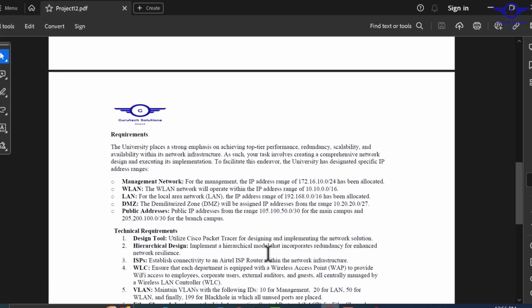So in every network case study, guys, we normally come up with a requirement that guides us how to go about it. So these are the requirements. The university places a strong emphasis on achieving top-tier performance, redundancy, scalability, and availability within its network infrastructure. As such, your task involves creating a comprehensive network design and executing its implementation.